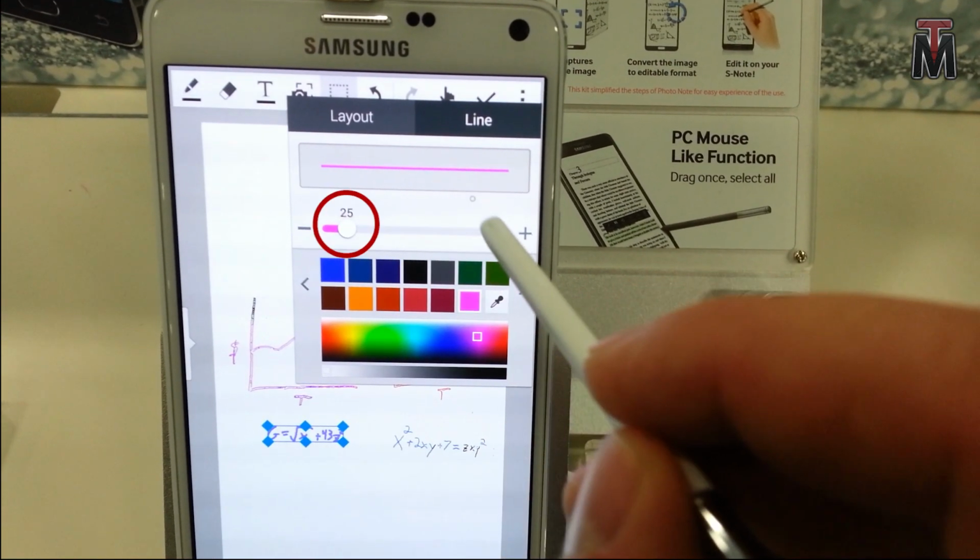The horizontal bar with the number 25 above it changes the line thickness. This is handy for when you want to shrink something down, but the lines end up being too thick and the text starts to overlap.